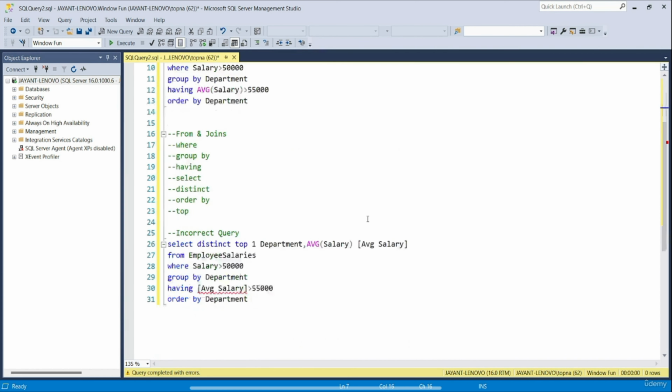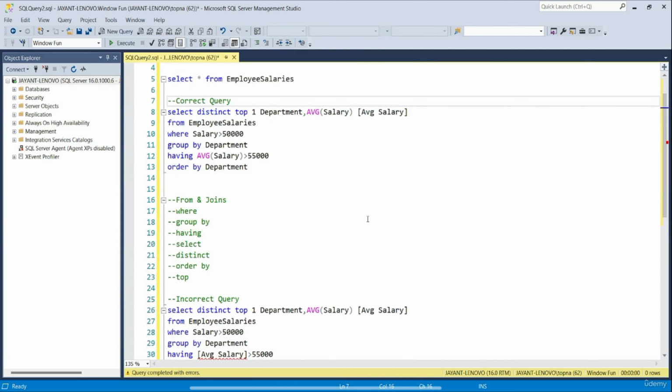So that was all about the order of execution, and you should be aware of this topic because this question can be asked in interviews.